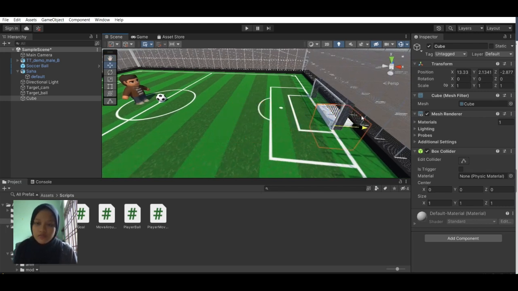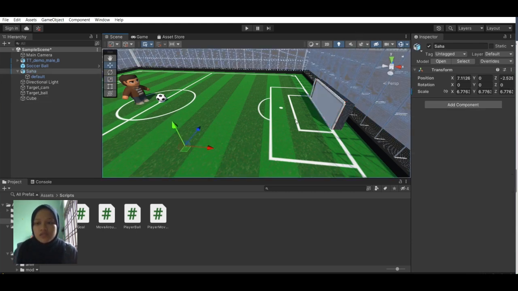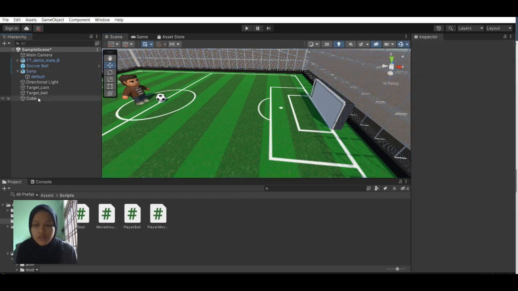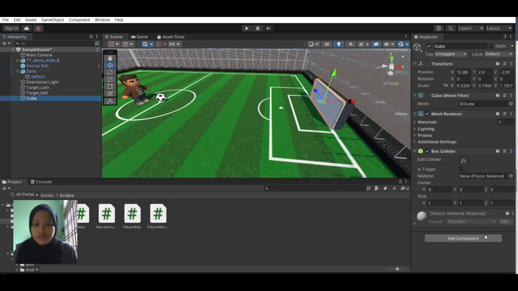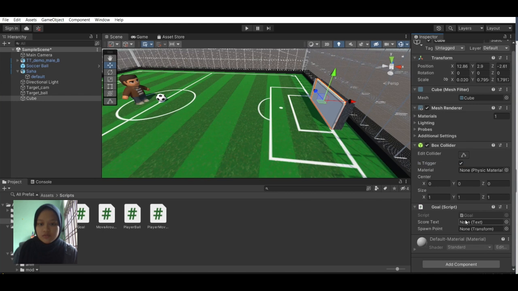And next, I create a cube. This is for the scoring system, where when the ball is inside the goal, it will trigger and the score will be increased. So set it up like that, just in between the lines.